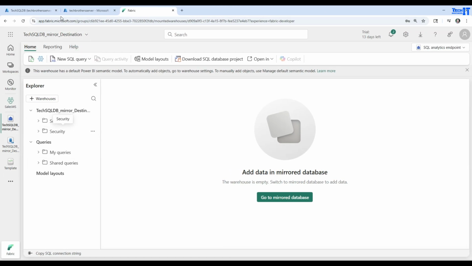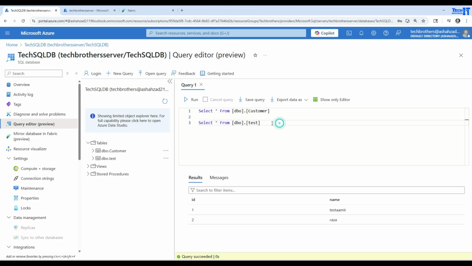Meanwhile, while this process is working, I'm going to create a couple of insert statements here, and let's do that. Insert into this table values number 3, and then I will say replication test.